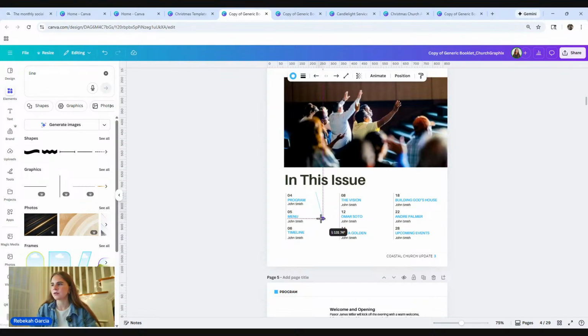And then, okay, sometimes you see right here it's kind of going off, but if you hold shift, then it should snap into either 90 or 0. So that's another tip. If you hold down the shift key while you're doing that, it makes it really easy to just drag it down.